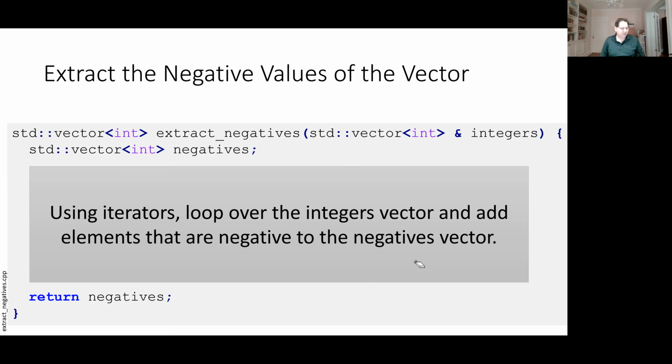Okay, so I'm going to give you a little exercise now. So you've seen how iterators work. I want you to go through a vector, and you're going to write code to extract the negative values. Well, actually, we're not going to extract them yet. Sorry, let me change my words. Find the elements that are negative in this vector.